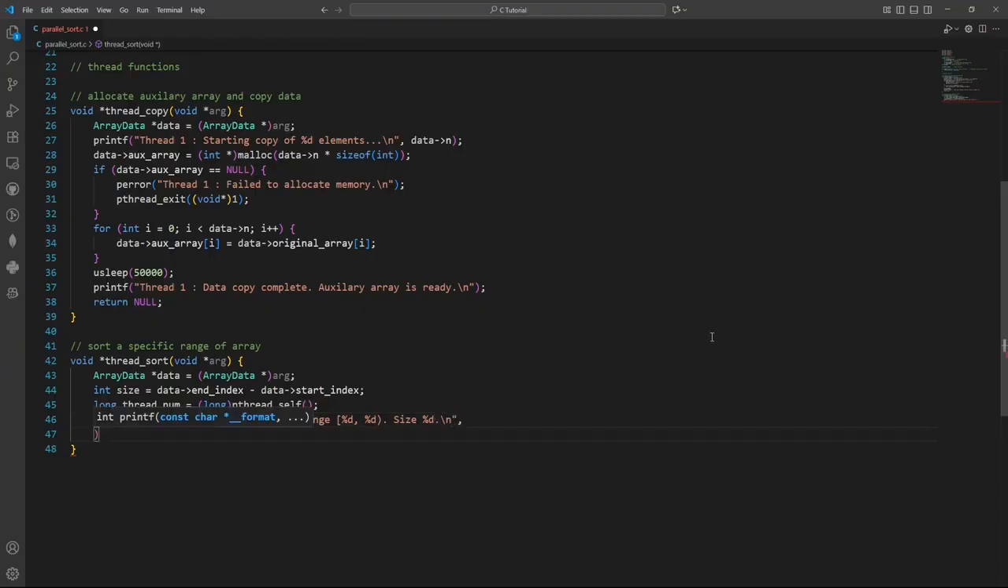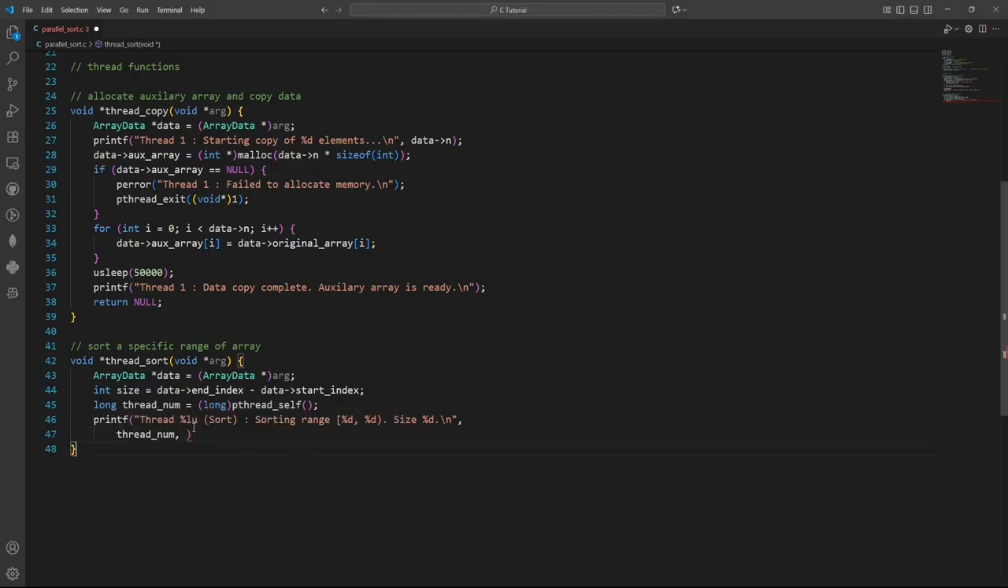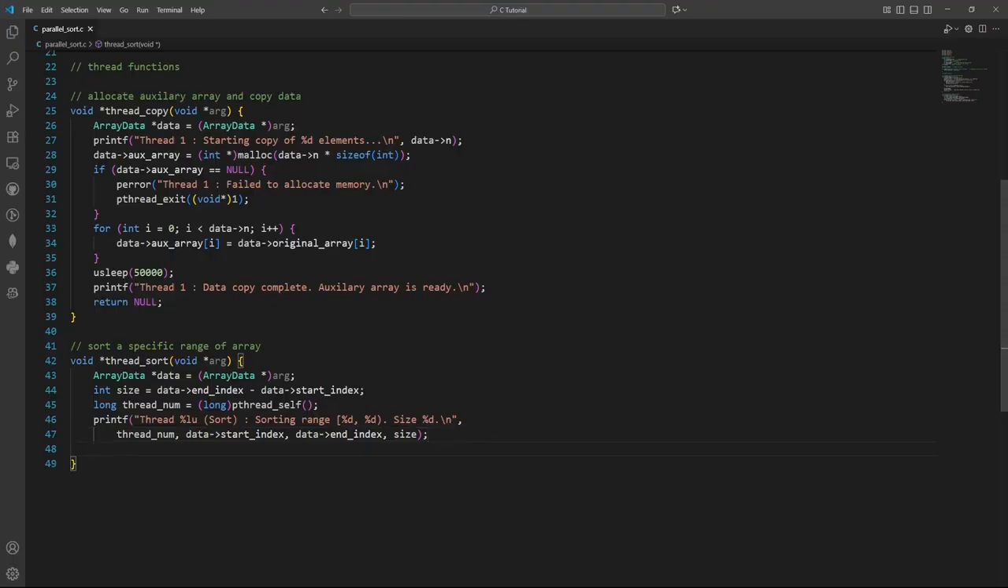And then we're going to pass in here our thread number first as our first argument there for long. Our second is going to be data start index, so our second decimal there. Our third argument is going to be our end index. And then finally, our fourth argument is just the size for our fourth format specifier there.